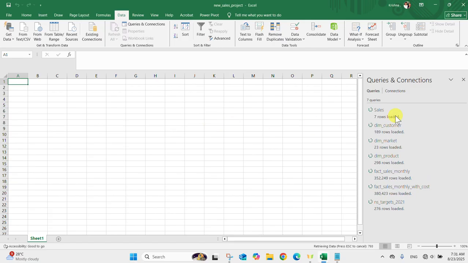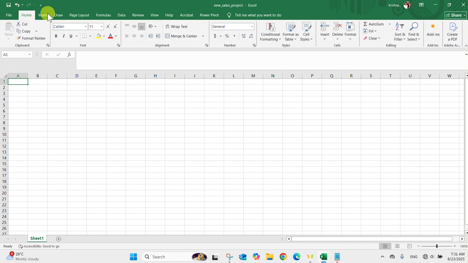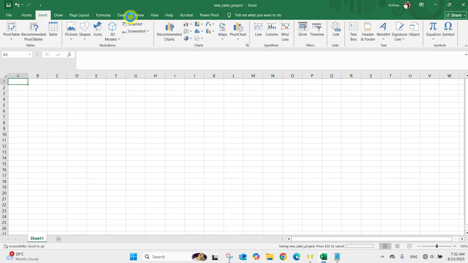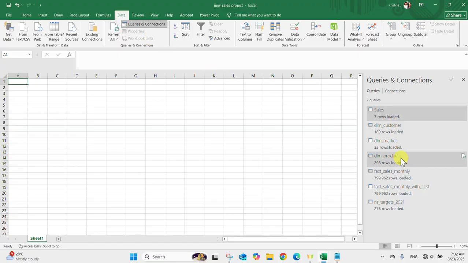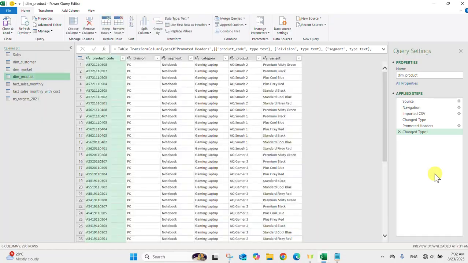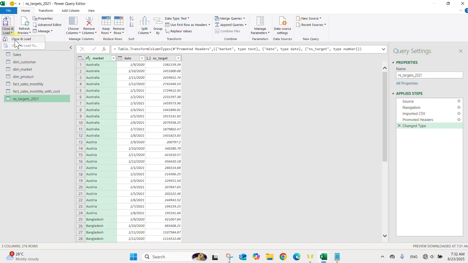Here you can see all the tables have been loaded in the form of queries: the sales table, the customer table. We have loaded all six tables. Now the relationships and the rows are loaded, but we cannot see any table here. So where are these tables? Let's take a look. We are saving this file with the data. In queries and connections, we can see the different tables. I've loaded them, and we can see all this data. All the tables have been loaded and everything is clean.